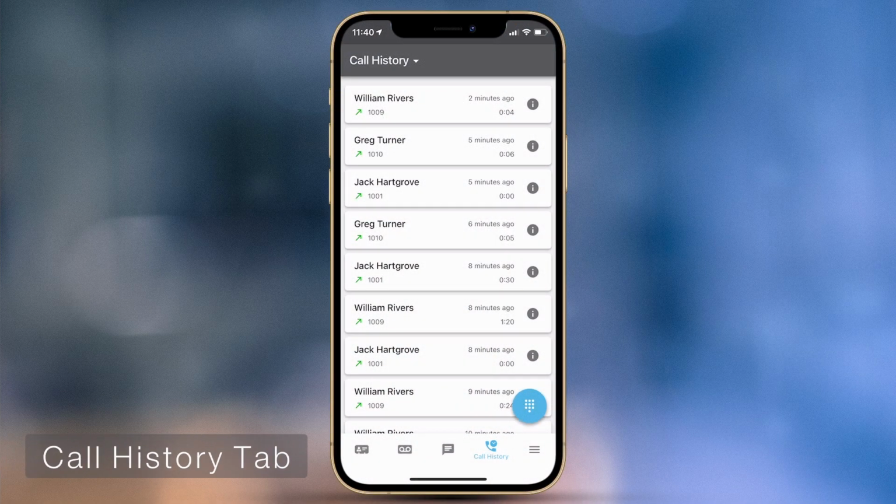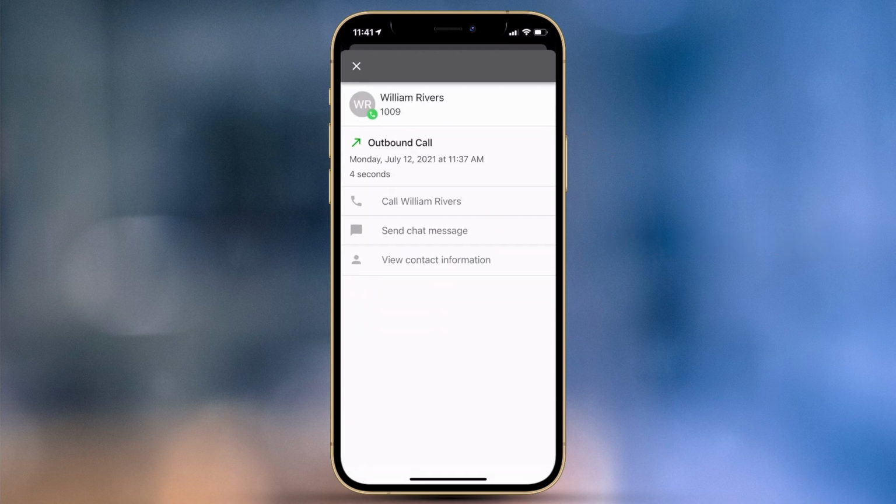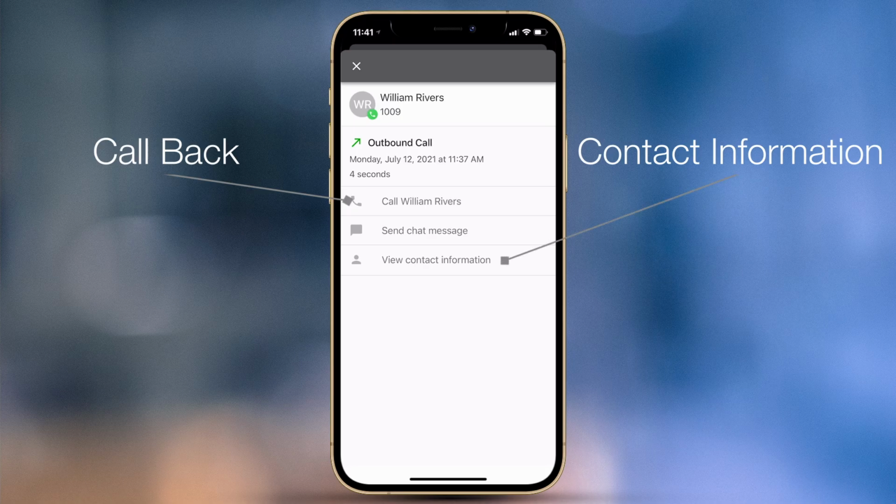The Call History tab contains a complete history for your user. Tap on the information icon to find out more information about the call, or give a call back, or view their contact information.